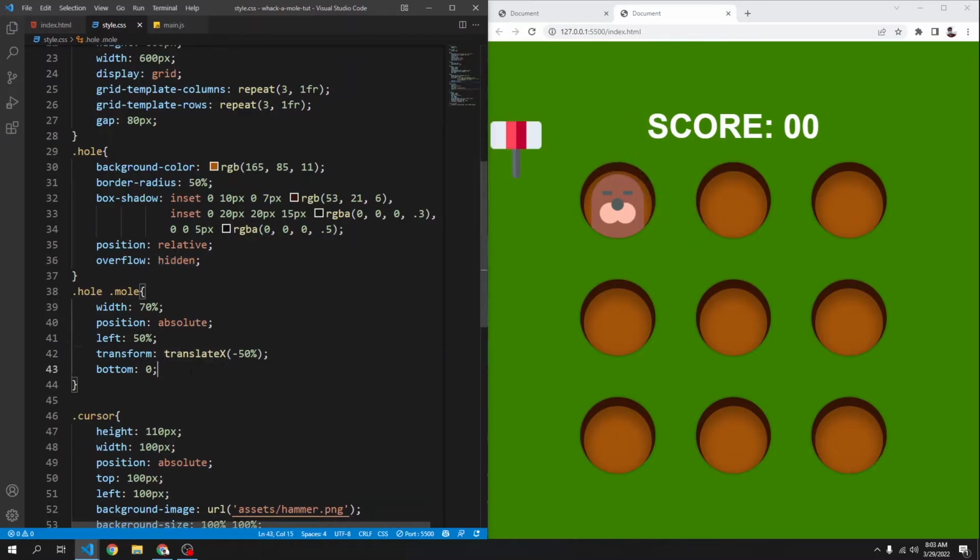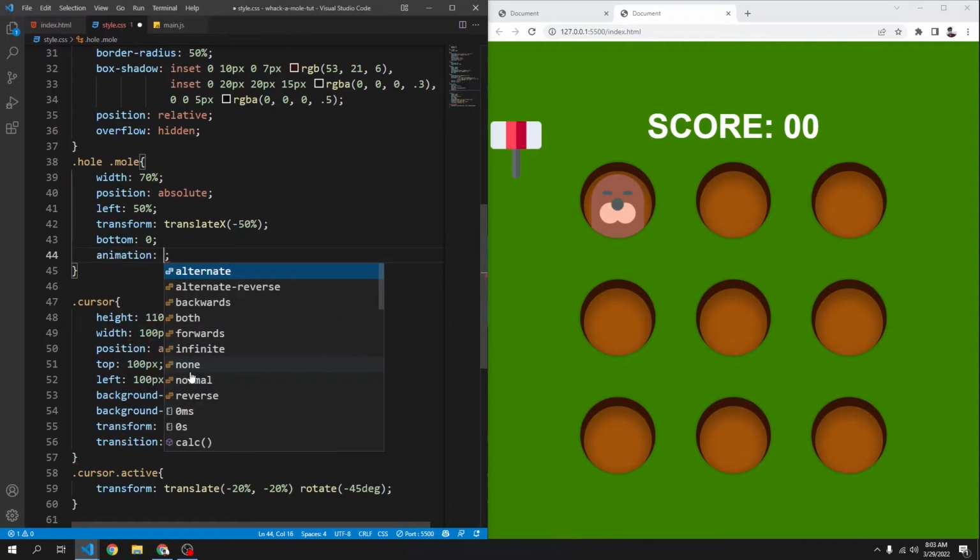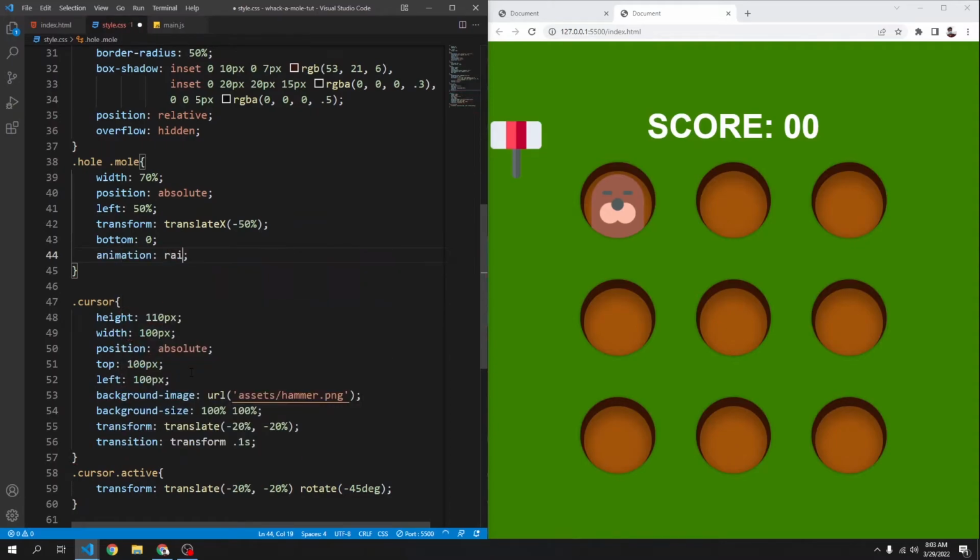Okay, the mole will also have an animation. So we're going to say animation. The name of the animation can be, let's say, rise. So it will rise from the bottom. Let's say the duration will be 0.3 second, and the easing function can be ease in out, or let's just say ease out. And now let's create the animation.